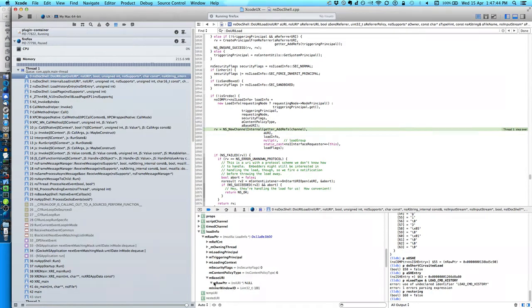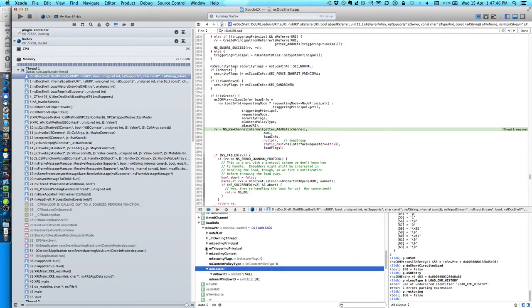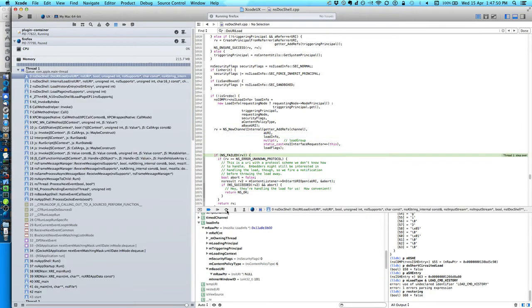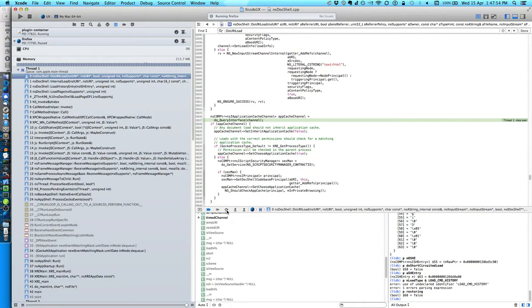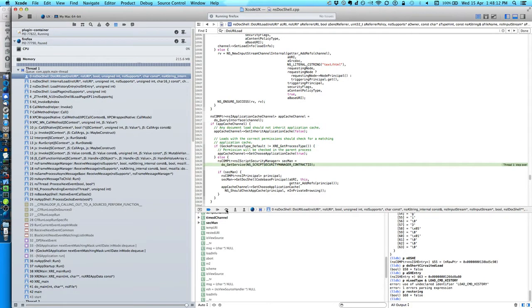So we got an inner window ID. Missing a base URI. It's got a principal. Okay. We didn't enter that else. Oh, it is an app cache channel. Is this where we retrieve it out of the cache? Loads with the correct permissions to check for a matching application cache. So this is something where we only do this in the parent process. That's interesting.